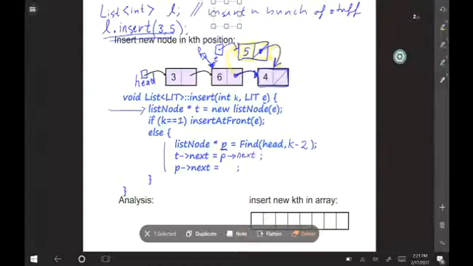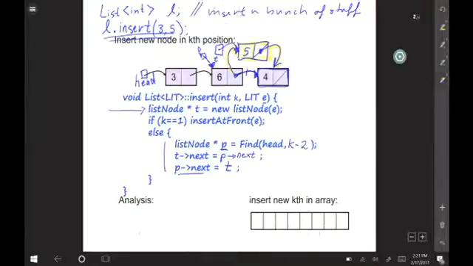And now, our last one that we need to fix up is this one. P next should get the value of t. Very good. Any question about that piece of it? Okay, seems okay.